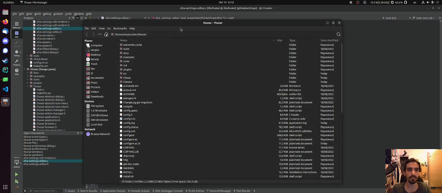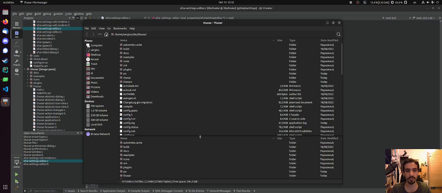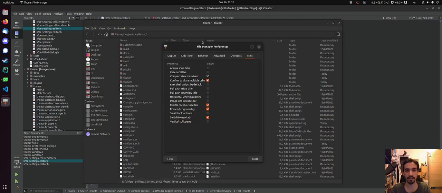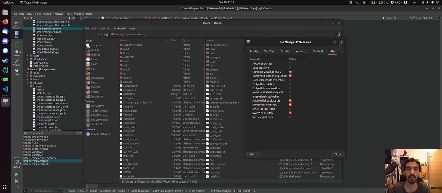So split view, this is the vertical split pane, but you can change it to the horizontal one like that. And that's it, I believe. These are two nice improvements in my opinion.